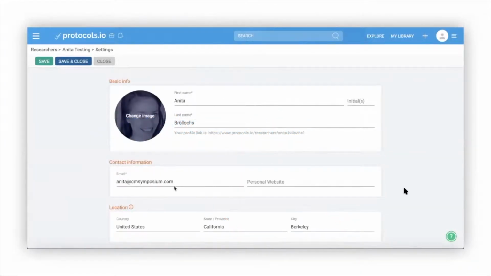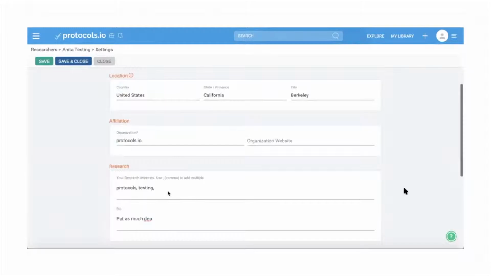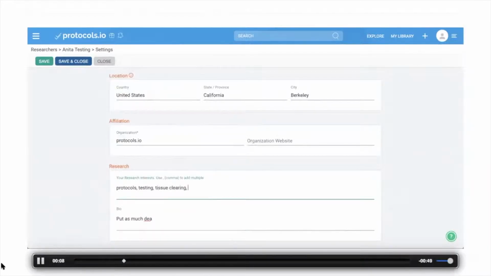Okay, so if you set up your account, you will have the option to add a lot of details to your profile. So for example, you can put your location, you can put an affiliation, and then also an important thing is you should add your research interests. This is really important for others to be able to find you. So for example, if you're doing tissue clearing, you can put tissue clearing, and then if somebody comes to the website and they're searching for tissue clearing, they will be able to easily find you. So I really recommend to put a lot of detail in your research interest.